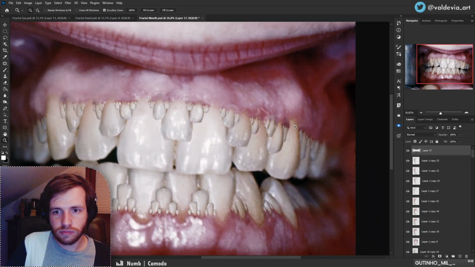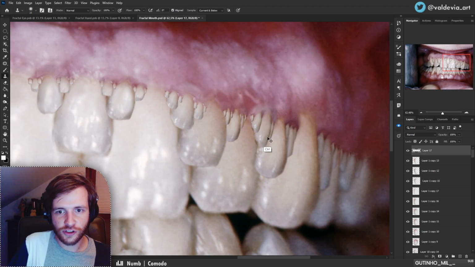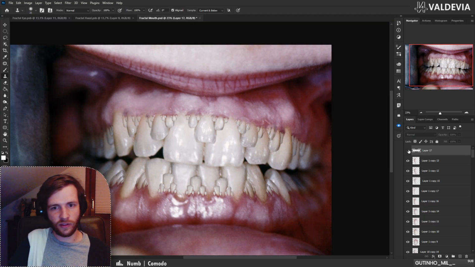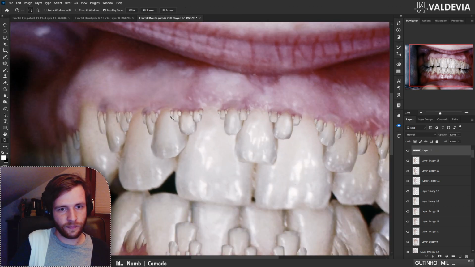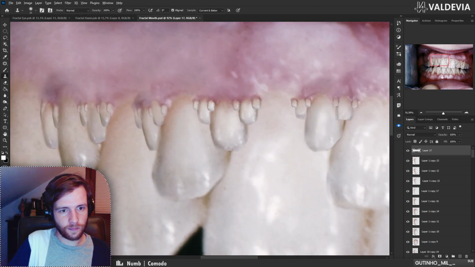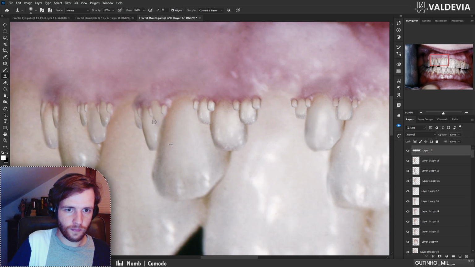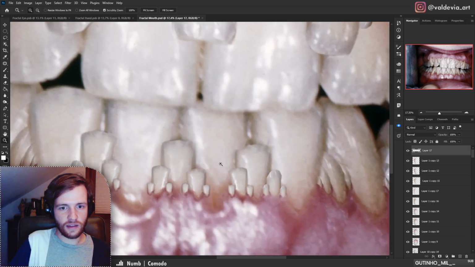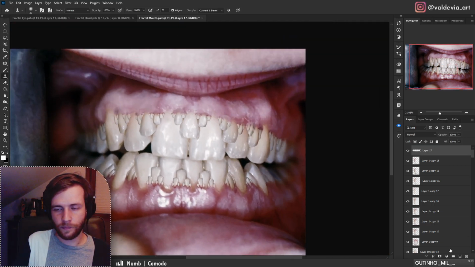Okay. And slowly but surely you get there. Can we cover the area? Yeah. Look at the before and after. That definitely helps. I think it's not that noticeable here. I think it's pretty good.